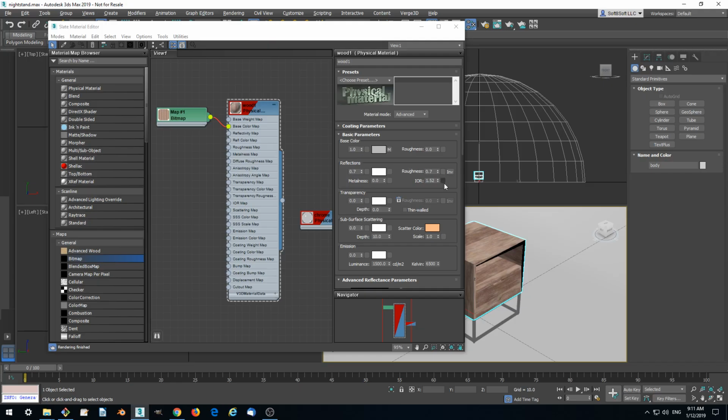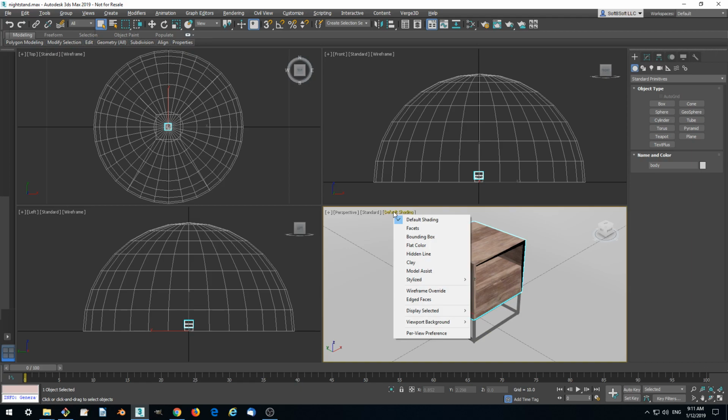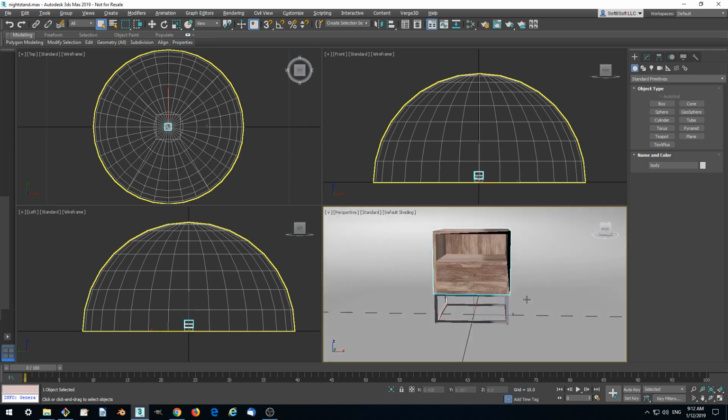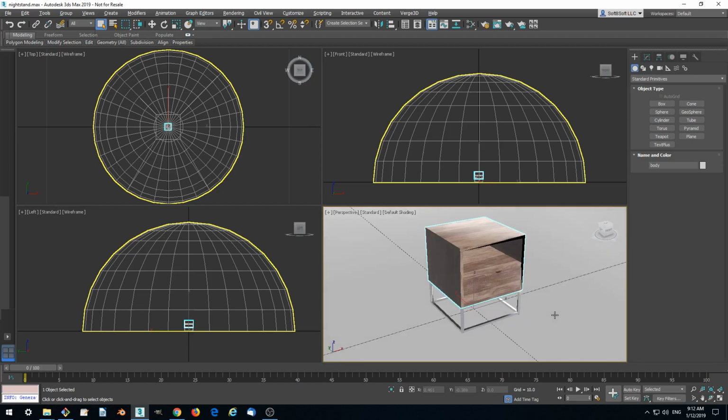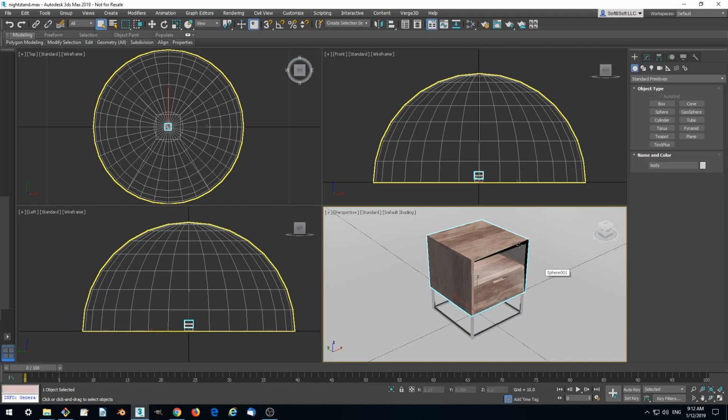And what we can do else is to enable the reflections in the viewport as well. So we can go to viewport background here and enable environment background, and it will display some reflections in the viewport as well, so that we can make a more consistent viewport with the rendering. So this is pretty much it.